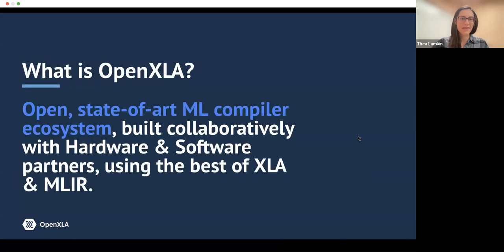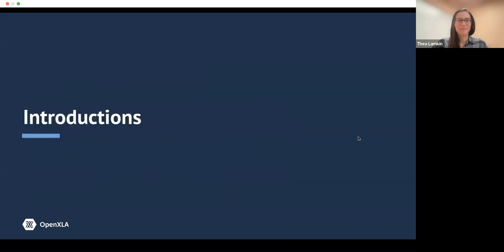A reminder of our mission and what we're trying to build: a state-of-the-art ML compiler ecosystem built collaboratively with our hardware and software partners, many of whom are here with us today, and leveraging the best of XLA and MLIR.